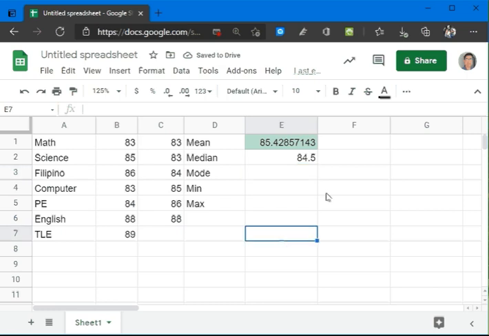So how is that possible? Because of this 84 and 85, you total it and divide by 2. Let us compute manually to check if it is true. So equal, 84 plus 85, and then divided by 2. So that's it, 84.5, which is exactly displayed by the median computation a while ago.